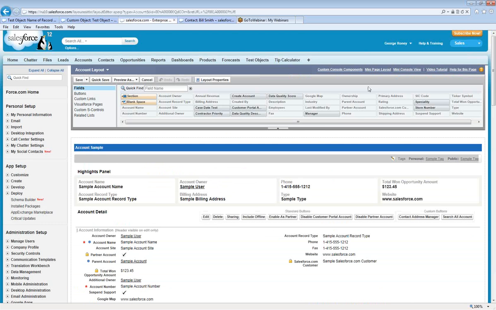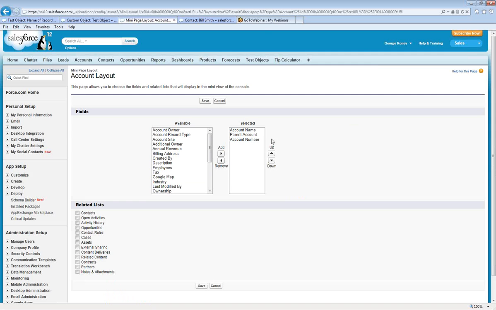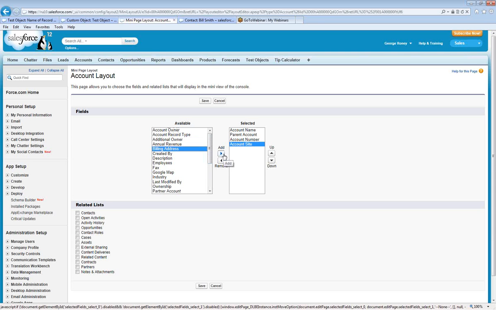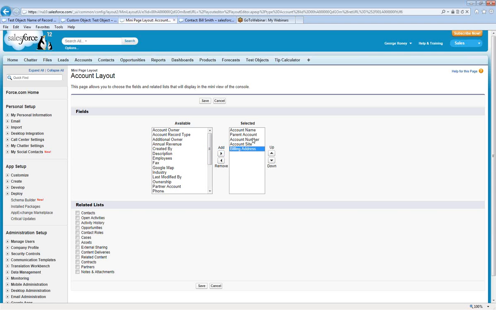Only this time, we're going to go up and edit the mini page layout. So that's up here in the top in the blue. And so those are the fields that are here. We have the account name, the parent account, and the account number. I also want maybe the account site. Really need to know that information. And I'd like to know the billing address. So any fields that you put here are going to show up in that little hover link passing back through.